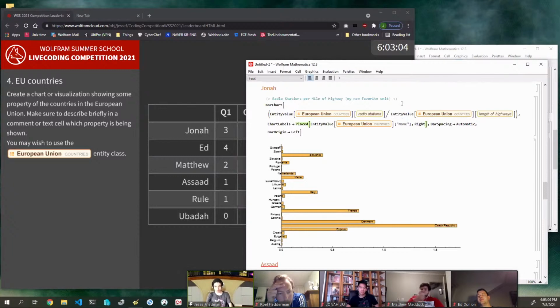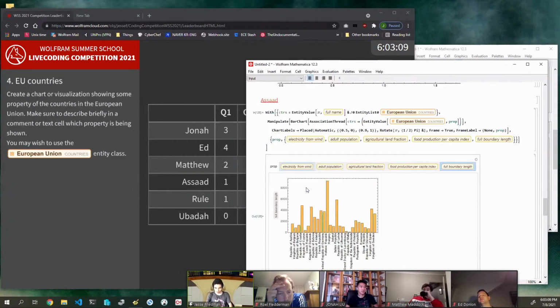Okay, we've got Jonah, which was this bar chart of radio stations per mile of highway. I really like that metric there. That should be built in. I think that really needs to be a built-in entity property for country entities.